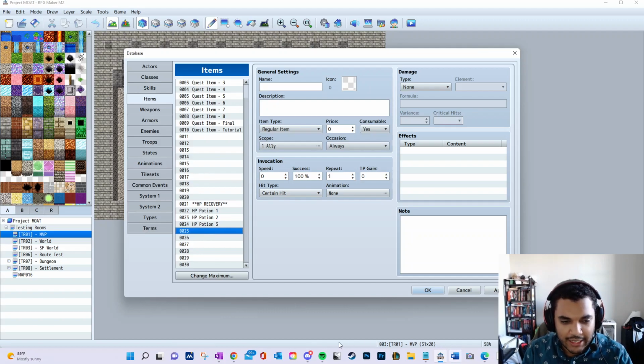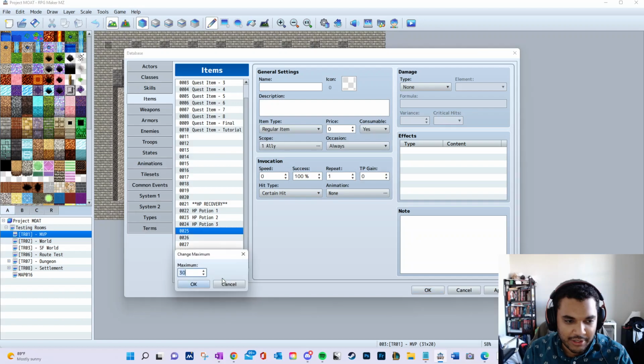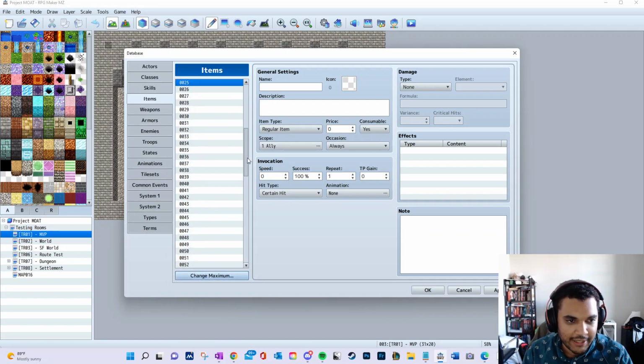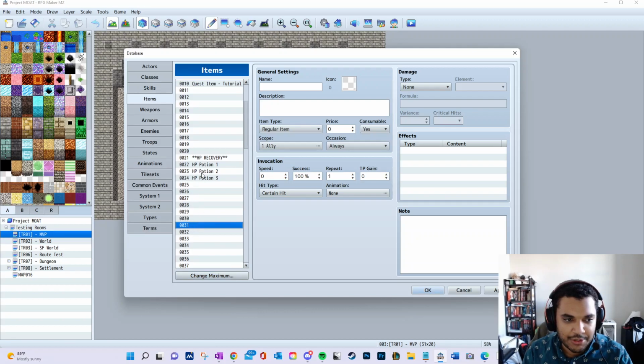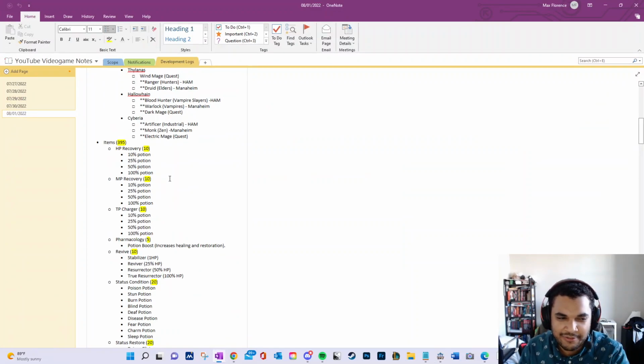If I go into this again, you can see that I've allocated about 10 spots for HP recovery. If I change the maximum, I'll pretty much create another one, MP recovery, which is mana points. So this is going to be the allocation. Eventually I'll fill all this in, but this isn't really a minimum viable product. It's more just planning ahead. I'm just forecasting.